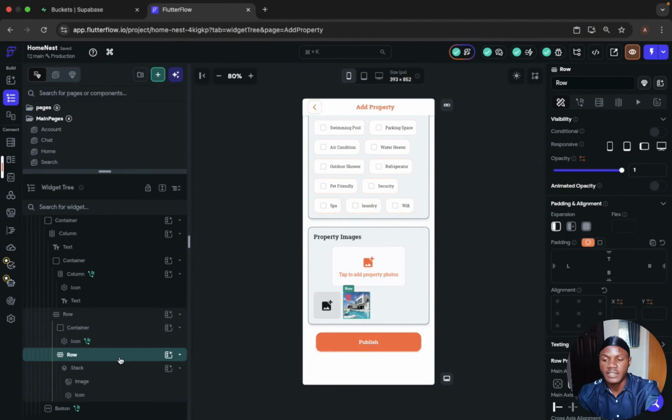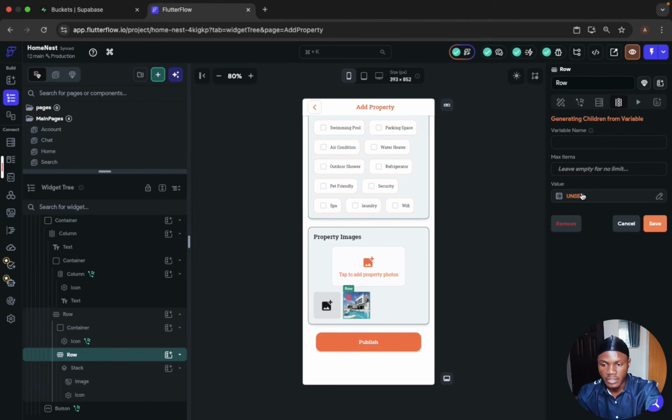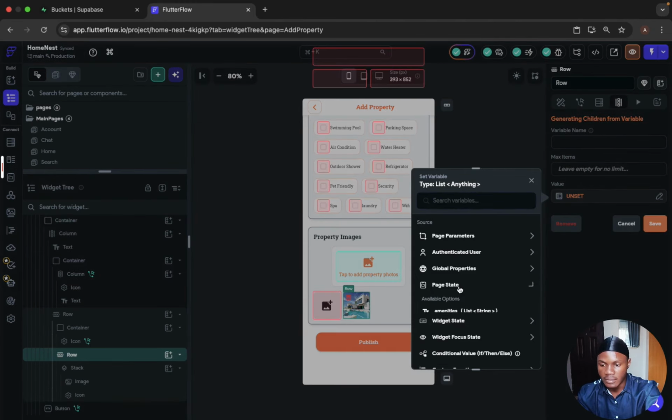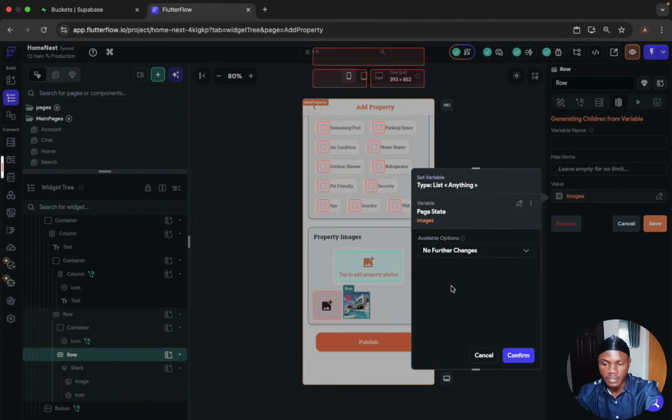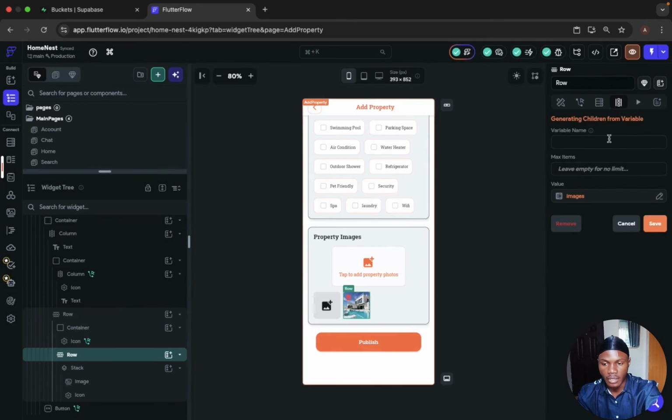So we are going to generate the image dynamically from the page state into this row. We can go to the page state and then select the images. You can call this uploaded images. So we can save it.